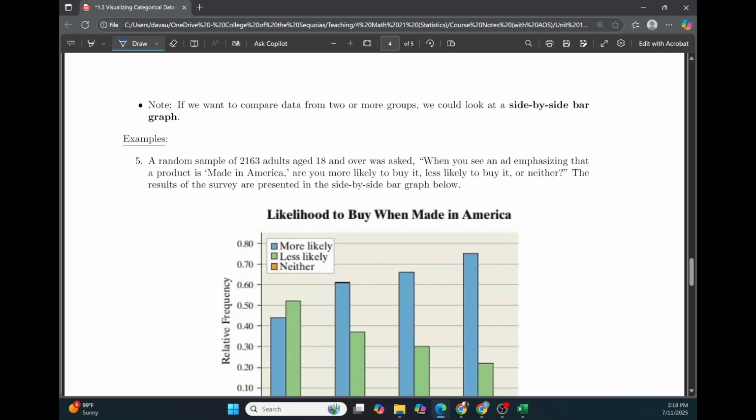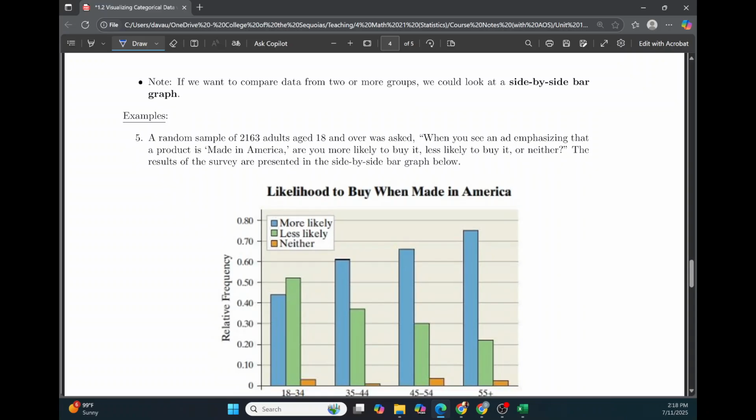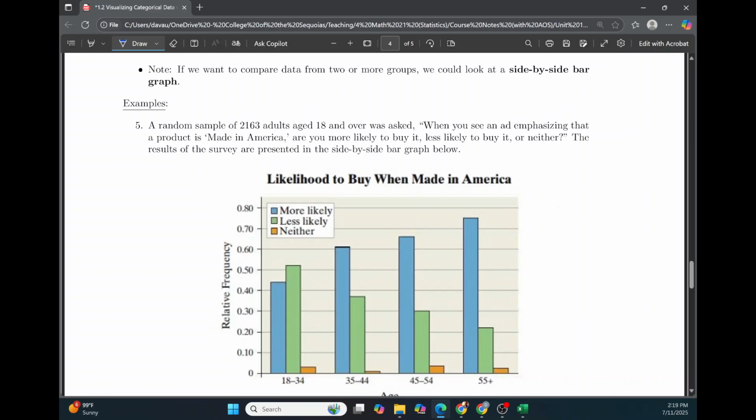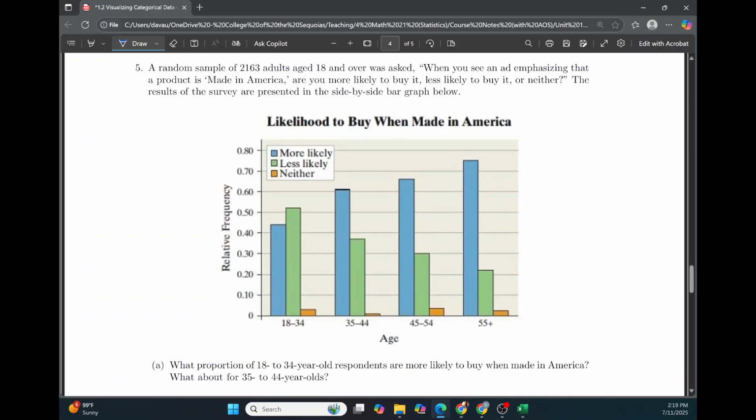One thing that we can do with bar graphs is we can compare groups. We can look at what's called a side-by-side bar graph to compare different groups of people. For example, a random sample of 2,163 adults aged 18 and over was asked, when you see an ad emphasizing that a product is made in America, are you more likely to buy it, less likely to buy it, or neither? The results of the survey are presented in the side-by-side bar graph below.